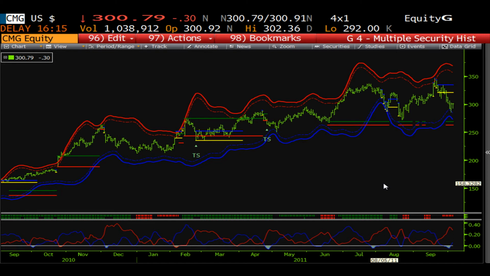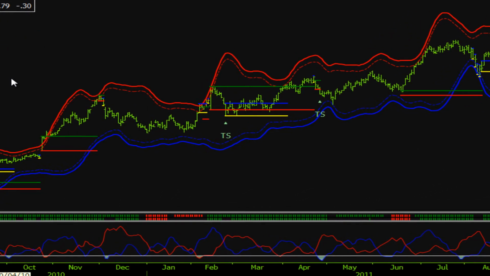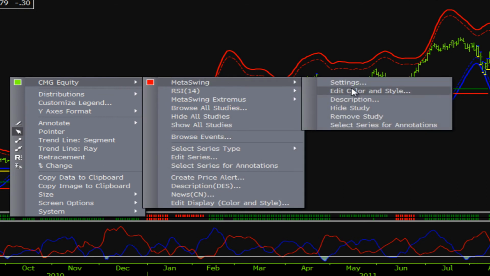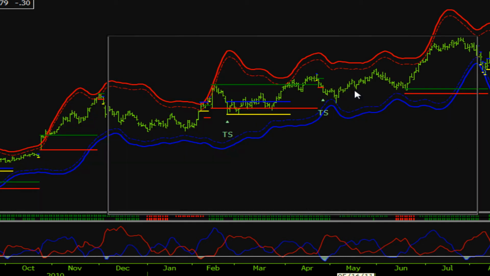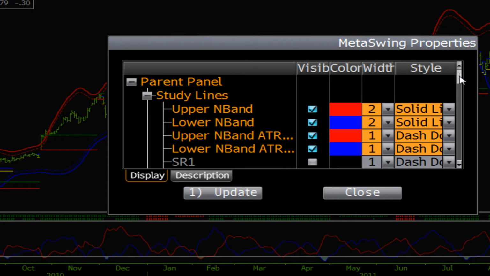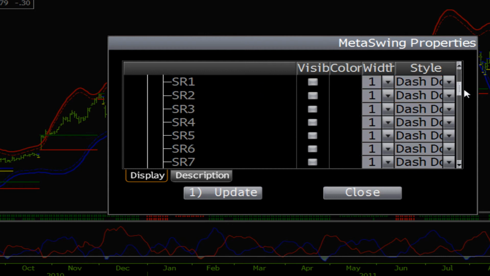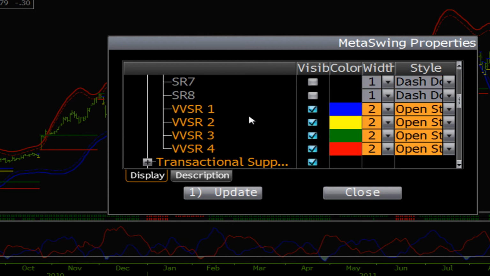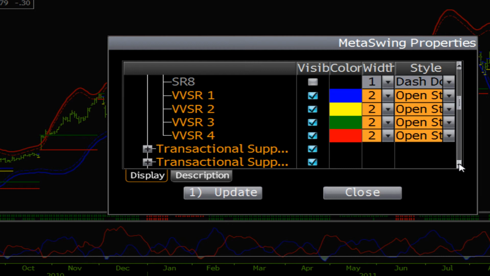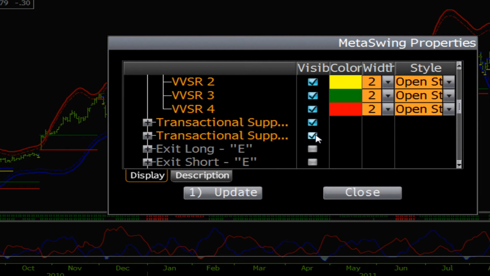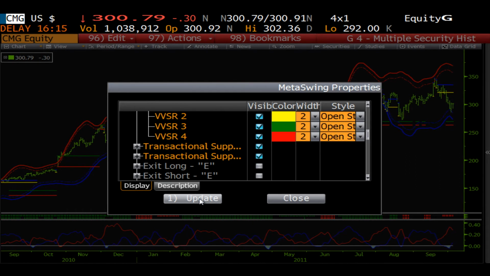The next signal is transactional support signals, and here's how you turn that on. Go to MetaSwing, edit colors and style. Right now, as you can see, we have the N bands on. So if you want to see the VVSR lines, which are what the transactional support signals are based on, you can turn them on here. And then right below that, just make sure that these two check boxes are checked next to transactional support, and that way the signals are on. And then hit update and you're fine.